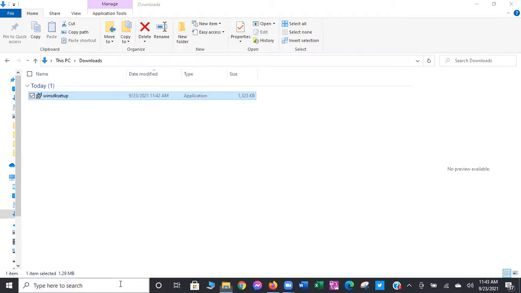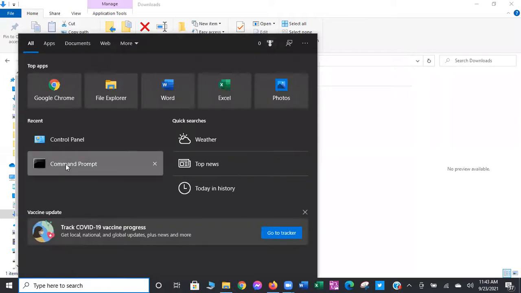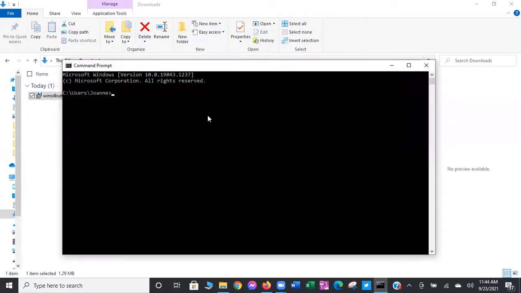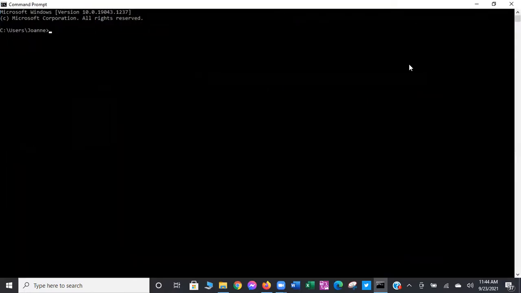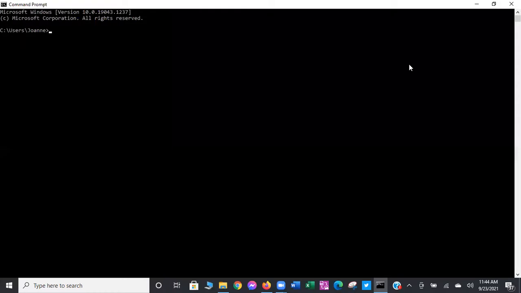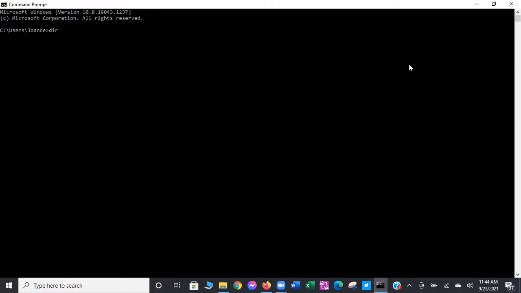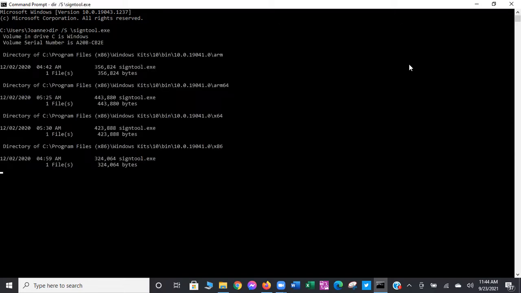So we're going to go to the command prompt to see if it did install correctly. That will give us an indication. And when you do this, you want to make sure you type it exactly like it is in the documentation. So it's dir, lowercase dir, space, /S, uppercase S, space, /sign tool .exe. And we see that it is installed.